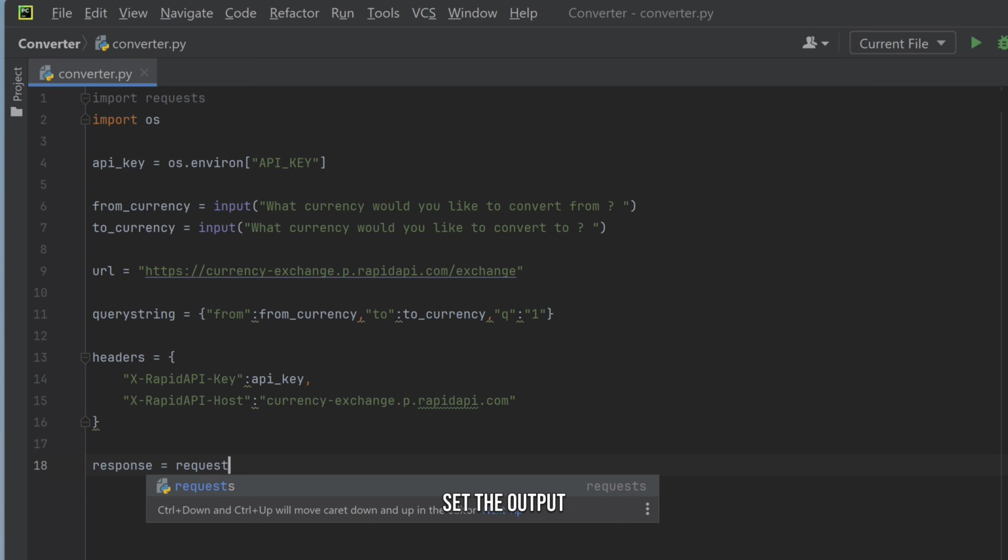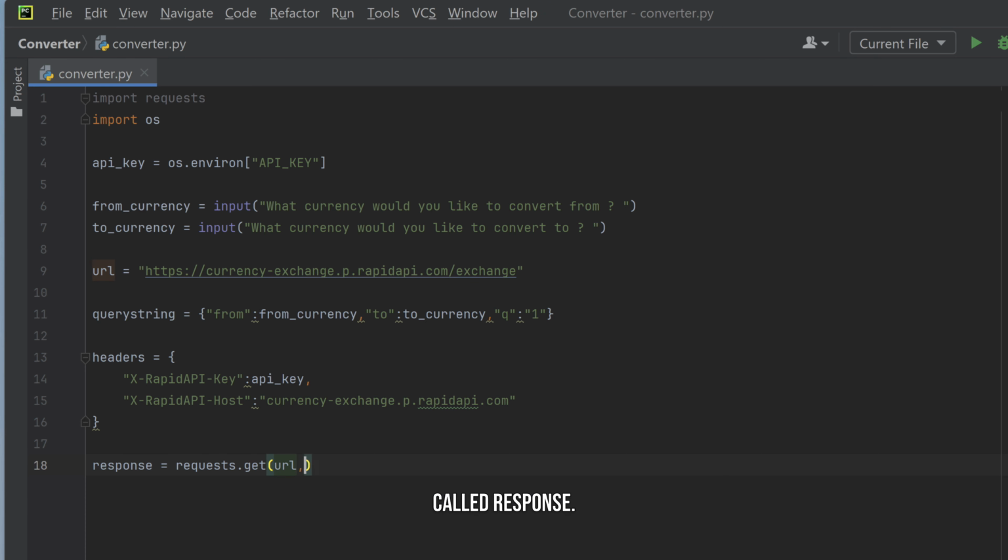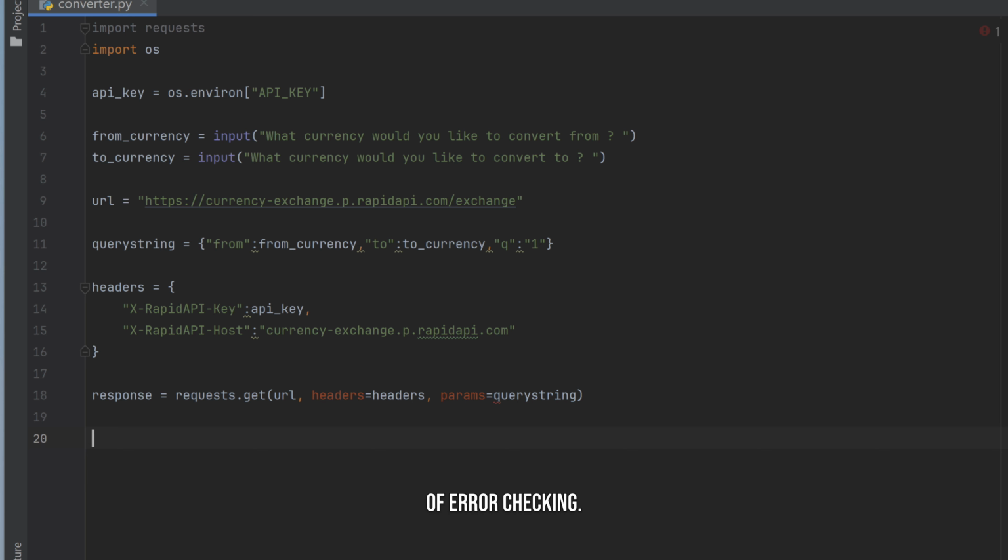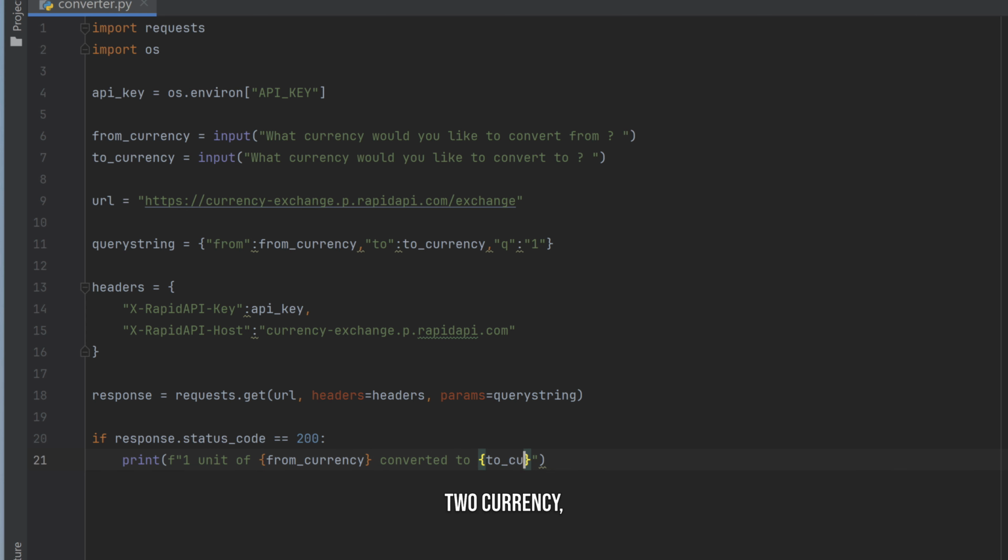Now we'll make the call and set the output to a variable called response. We'll call requests.get and pass in the URL, the headers, and the query string that we just constructed. Finally, we'll do a slight bit of error checking. If the status code in the response is 200, we get back a good response. We'll use an f-string to print the results: 1 unit of the from currency converted to the to currency is the JSON that comes back in the good response. Else, we print an error message that we failed to get data.